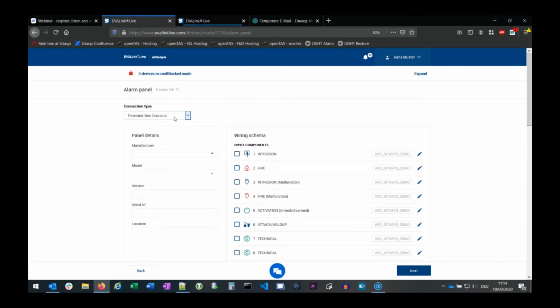But I start here with the drop-down menu. You have to select the connection type. In many cases, it will be potential free contacts, but you have the possibility to select RJ11 mapped or RJ11 transparent. RJ11 mapped and transparent are for this special application if the alarm panel uses the old phone lines. You can connect this phone line to our transmission device by a dial converter and then transmit this message from the old alarm panels directly to the evalink system and to our platform.